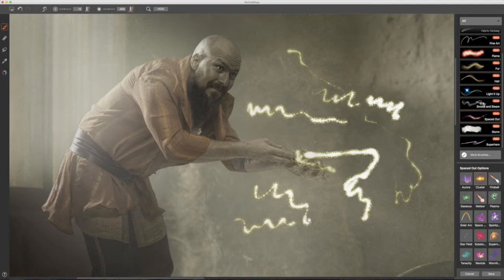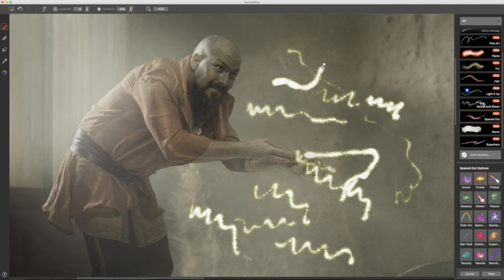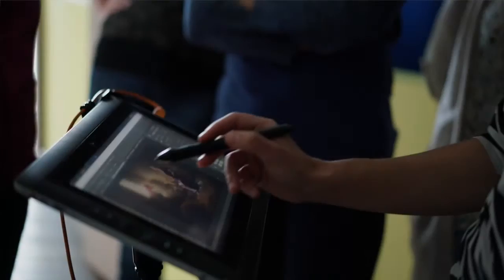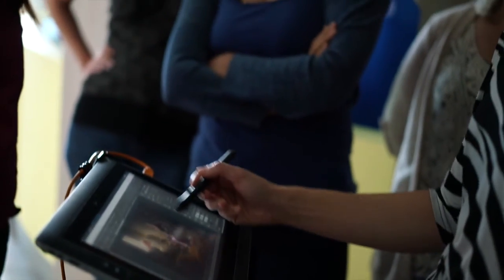So using the Wacom graphics tablet is essential in using ParticleShop and brushes to make the most of them. If I just use my mouse, I'll switch over to my mouse now. It really doesn't give me any options apart from going slower. I can't press the brush down softer with my mouse, whereas I can really have a lot of control with my graphics tablet. So I highly recommend a graphics tablet.